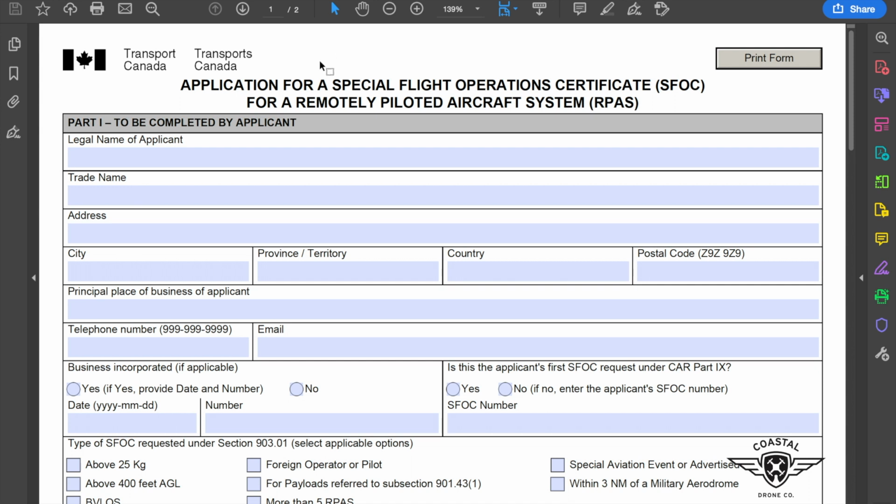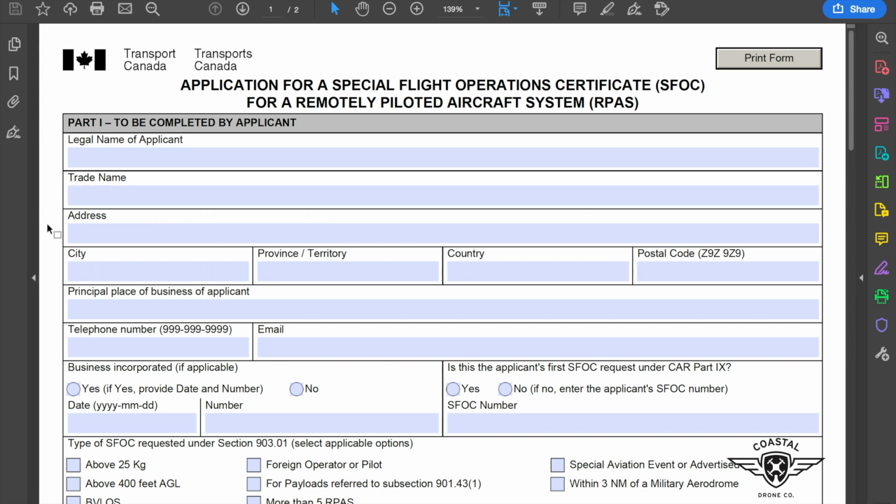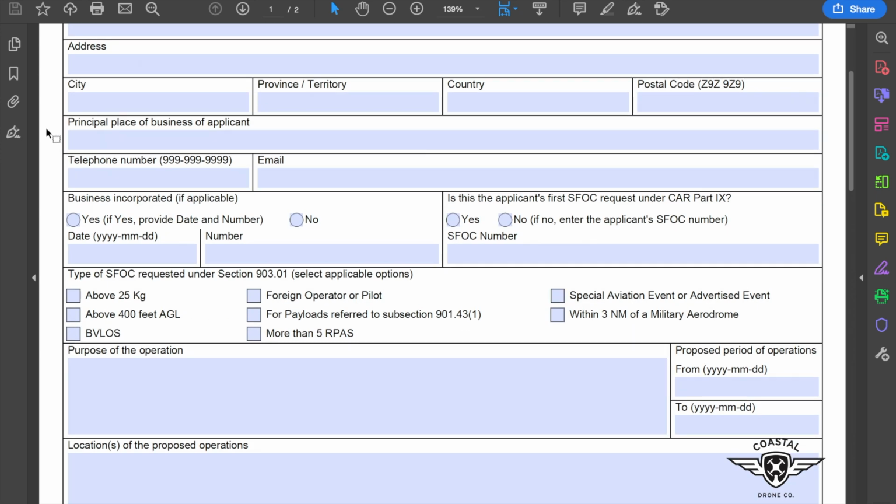For the most part, it's pretty straightforward. Legal name of applicant, so that would be you. Trade name, if you're going to be operating under a company name while you're here doing business as something else. We'll put your address, city, province, territory, country, postal code as applicable for where you are. Principal place of business as from the applicant, so even if you're not doing the flying for work, if you just identify your home location, that's what will go here.